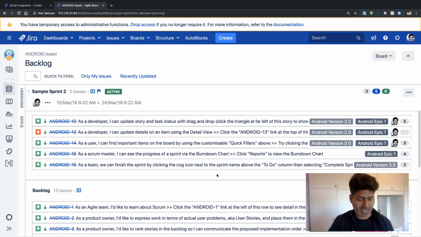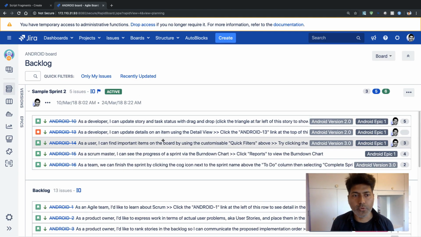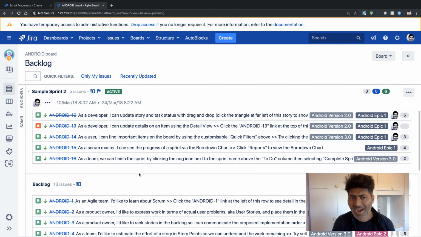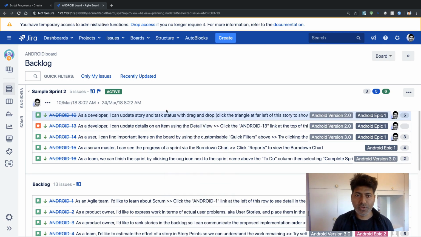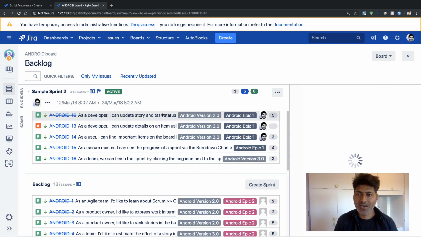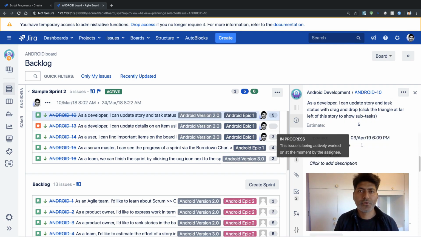For example, if you take a look at this board, I have my sprints, and by the way, I'm talking about a planning board where I have my sample sprints if there is a sprint running, and I also have a backlog. And when you click on these issues, when you do a left click, your section on the right hand side will show you some details of this issue. You can take a look at of course your issue summary, your description, and other fields.